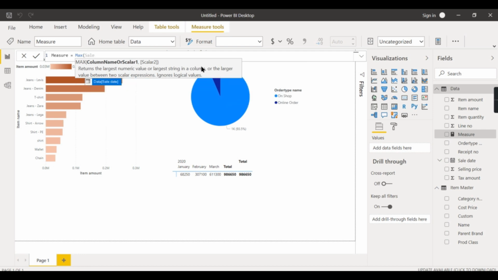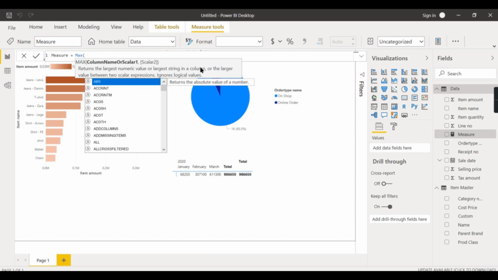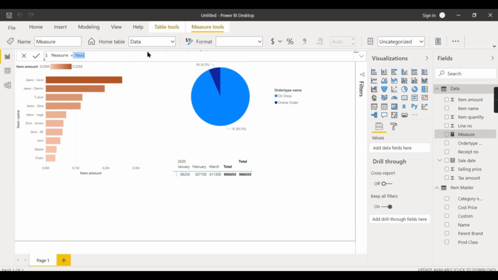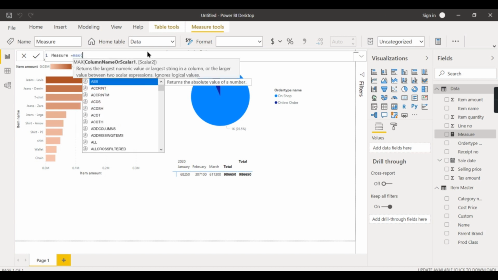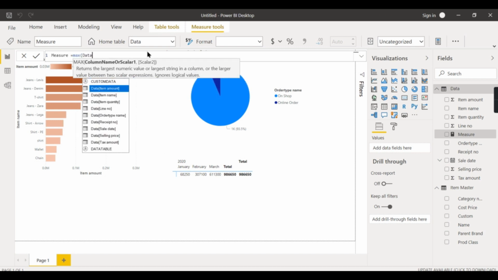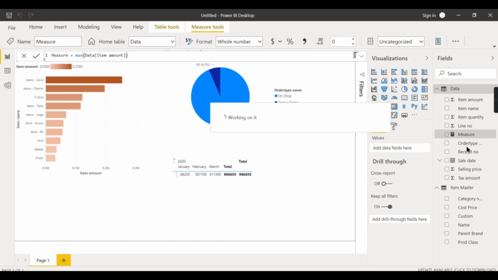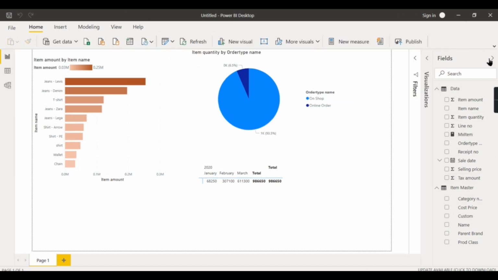Max of sales amount, max of data item amount, that is my column. Just press enter. There you go, it is max item. That's fine. So this is the thing I wanted to clarify: when to use a calculated column and when to use a measure. So this is the point.